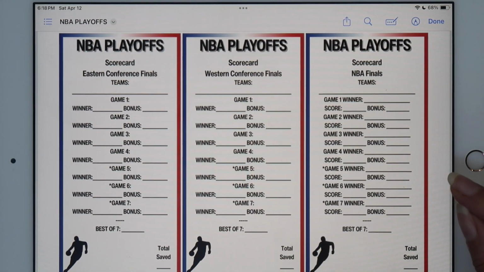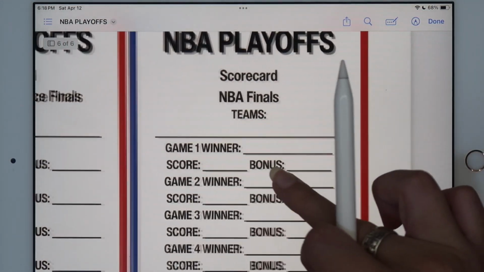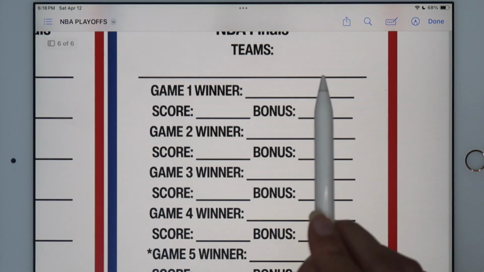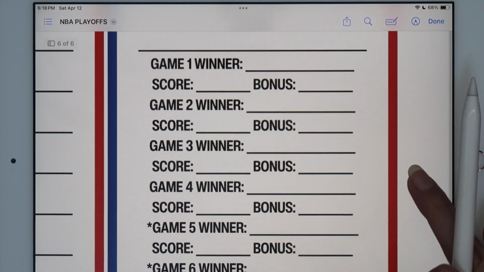And then lastly, the NBA Finals, since it's only going to be between one Eastern Conference team and one Western Conference team, we're going to choose our team, whether it's correct or not, in a best of 7.